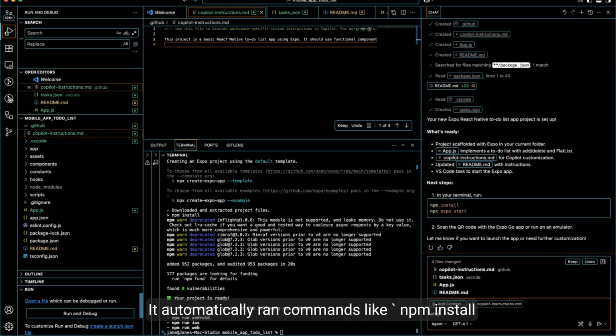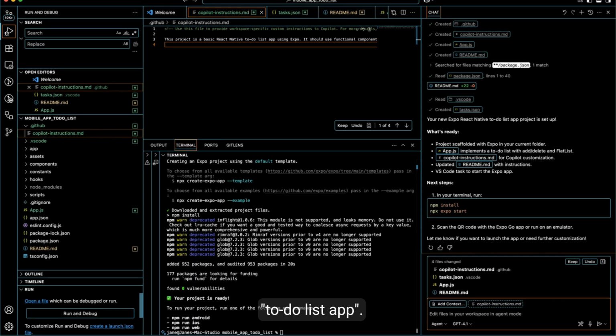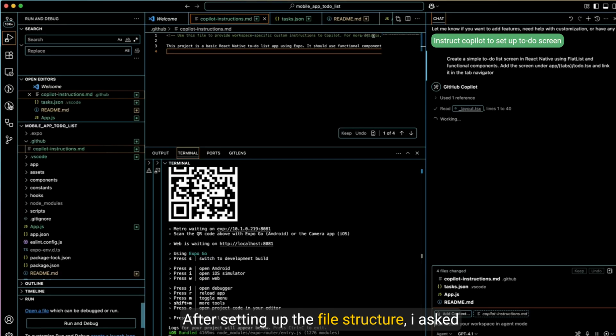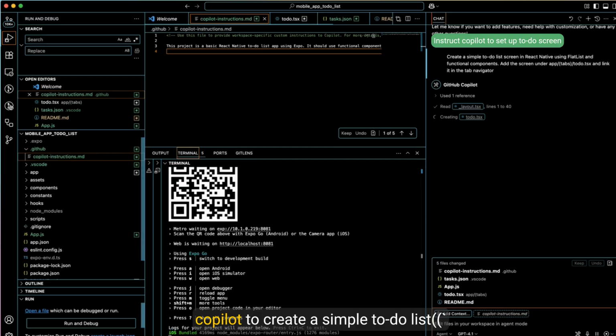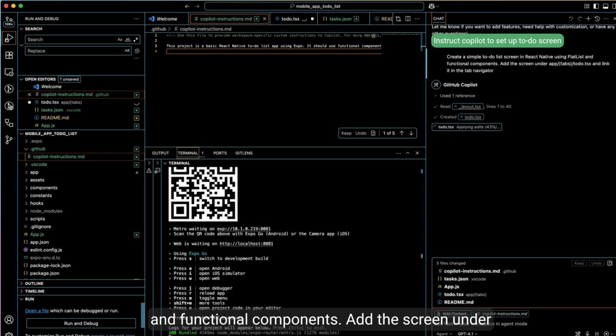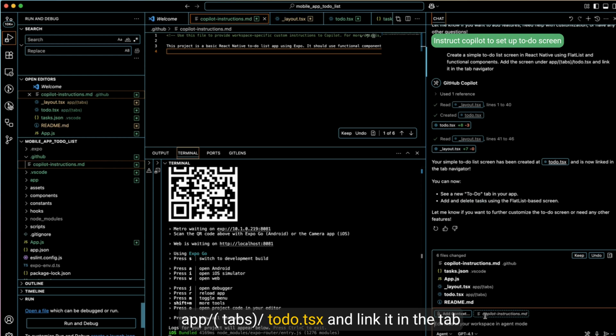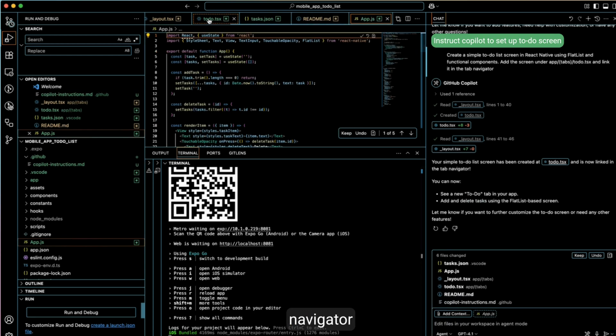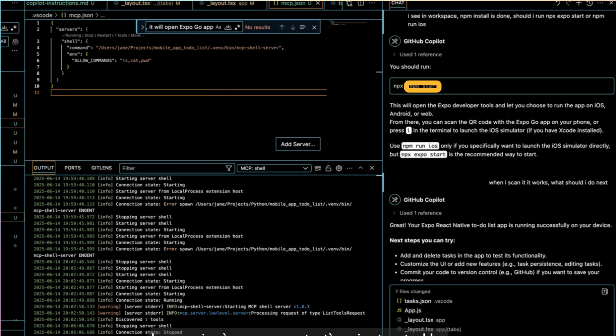It automatically ran commands like npm install, npx expo start, and set up a VS Code task to start my new Expo React Native to-do list app. After setting up the file structure, I asked Copilot to create a simple to-do list, a Todo.tsx screen in React Native using FlatList and functional components. Add the screen under app/(tabs)/todo.tsx and link it in the tab navigator, by running npx expo start as instructed by GitHub Copilot.